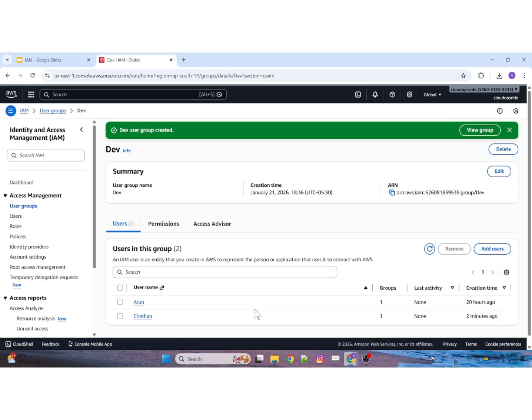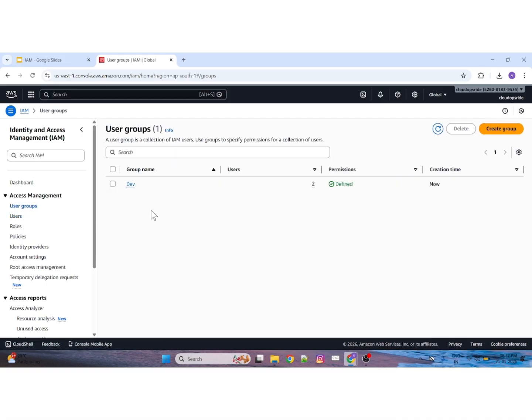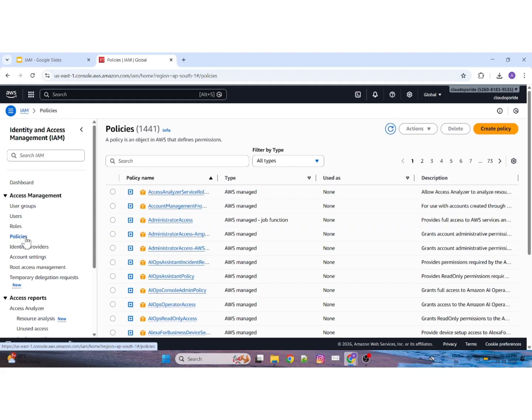So if I create a new user who needs a similar set of permissions, I can just create this particular user in the user section and directly add him to this group, right? So this is all about users and groups, right? Now let's move on to policy. What is a policy? Policy means it's a permission set.